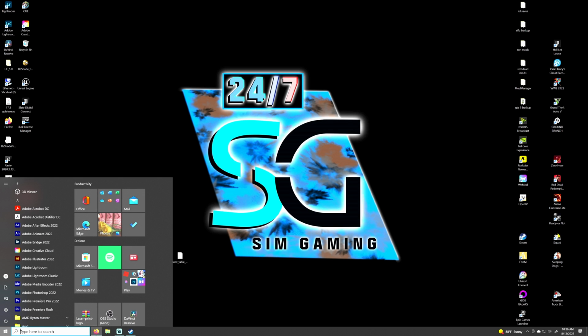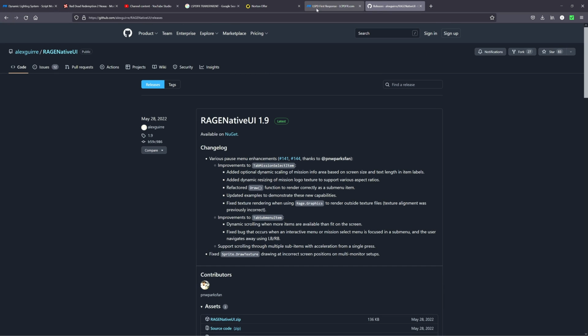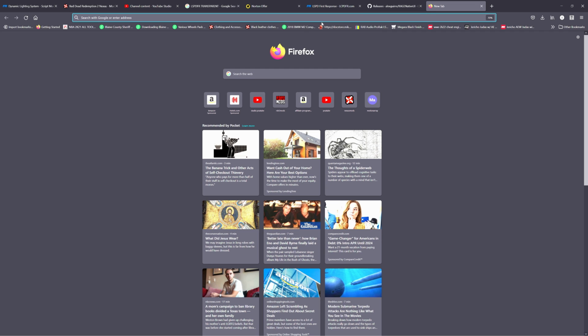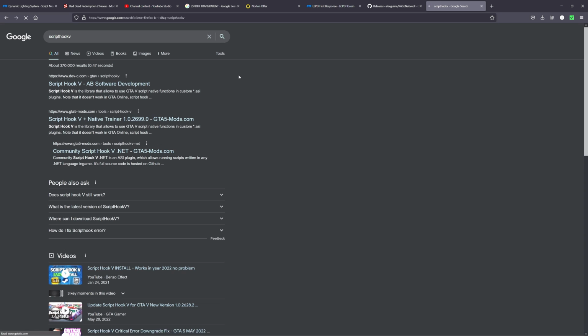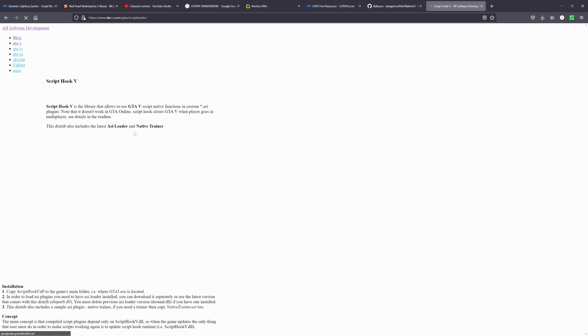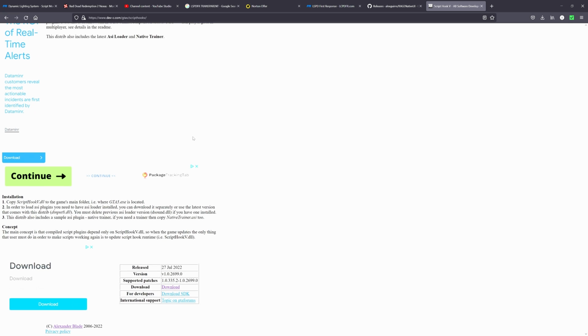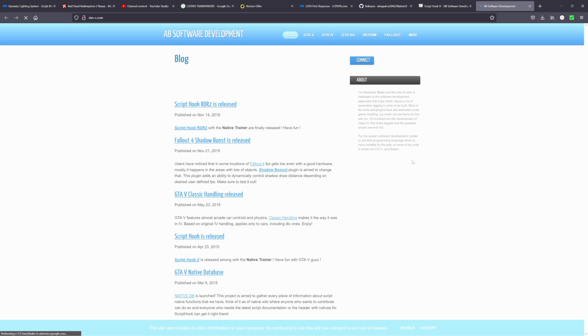And last but not least, we're gonna make sure we always have the newest version of ScriptHook. I'll leave a link below. Simply type in ScriptHook 5 or ScriptHook V. It's gonna take you to the very first site, dev-c.com. And as you see, there's a version 2699, which is current, July 27th. Click download. It'll take us to this page.